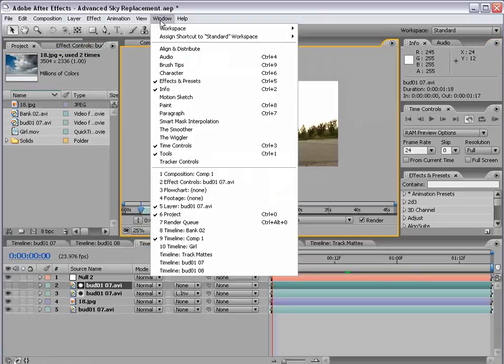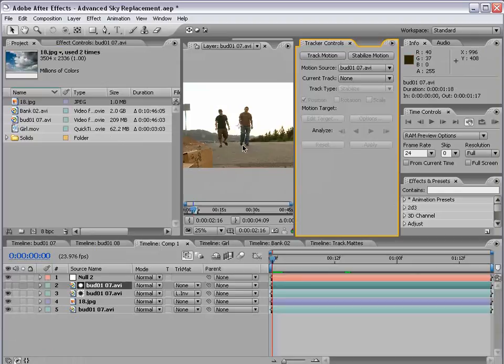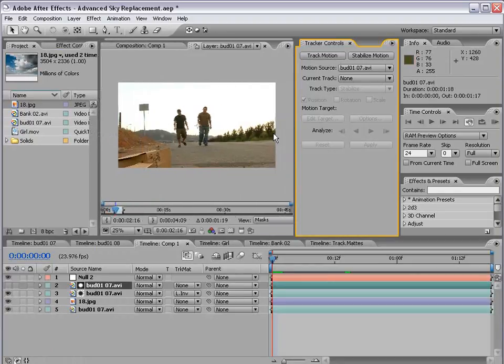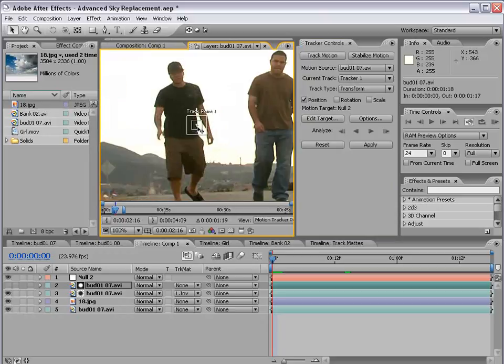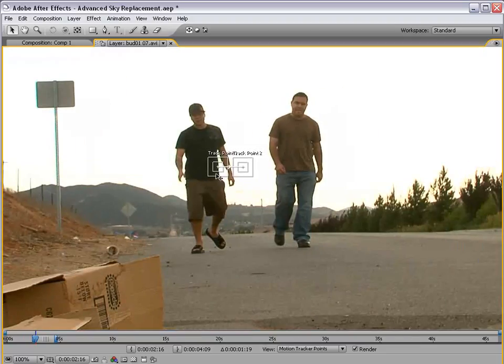And I'm going to go Window, Tracker Controls. This will bring up our motion tracking options. And what we're going to do is click Track Motion. And that's going to bring up a track point. And then we're going to click Track Rotation. And if we go inside here, we can then line these up to good track points.